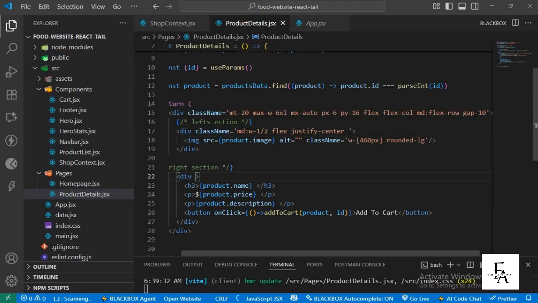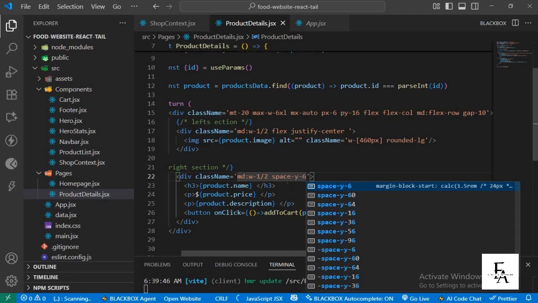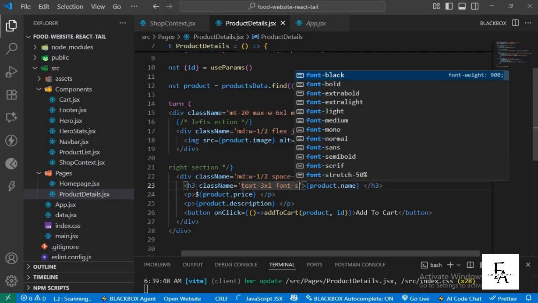Now to the right section. On the medium screen, the width should take half as well. Then we'll set a space of 6. Then the H3 tag that we have here, we're going to set the text size to 3XL. The font will be semi-bold.